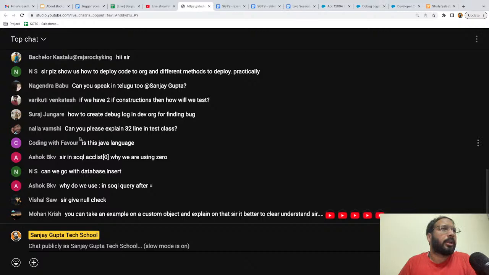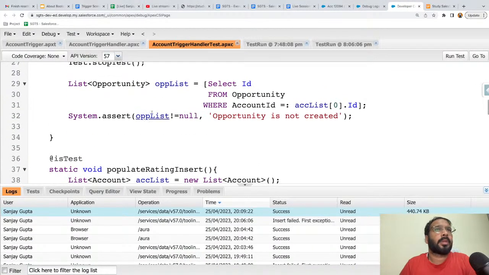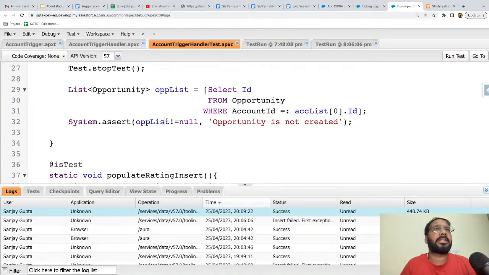Okay, Nala Vamshi is asking, can you please explain 32 line in the test class? So line number 32 is basically checking opportunity list. So what we are trying to fetch is opportunity which is related to account. If opportunity list is having some data, so it won't be null. It means related opportunity is created through trigger. So your trigger is working fine. But if it is null, it will fail. It means trigger is not creating any related opportunity.